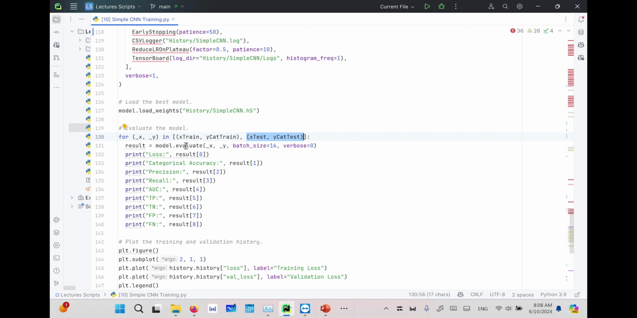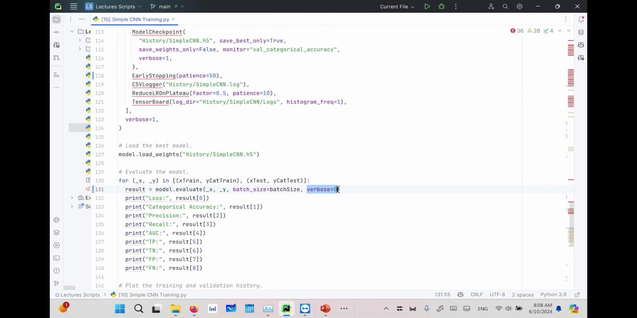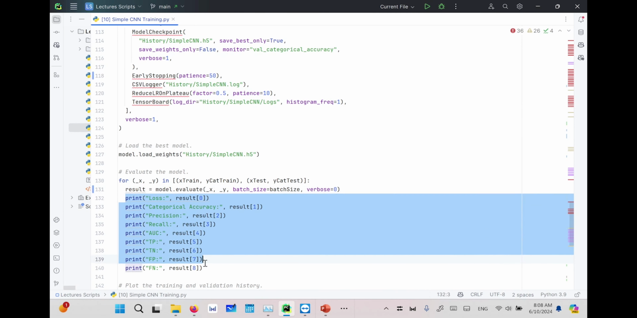Then we apply the function evaluate that takes x and y, and you can define here any batch size. For simplicity, you can define the batch size here similar to here. So now we can change the 16 to the variable batch size, and you can set verbose to 1 if you need to print the logging of the evaluation process, or 0 if you don't. The results will be stored in the variable and you can print them.